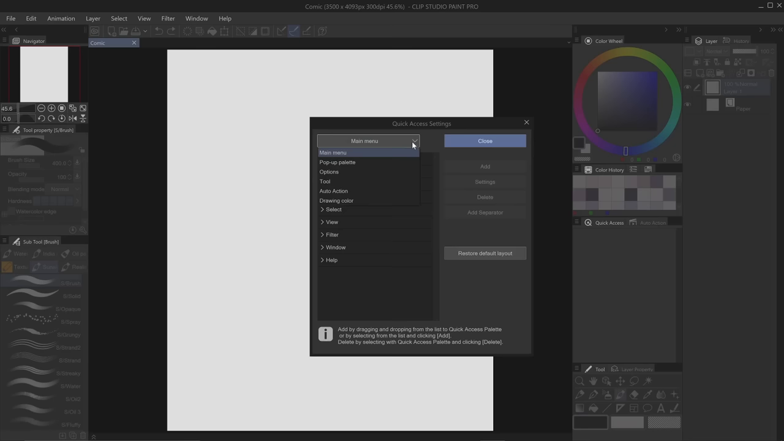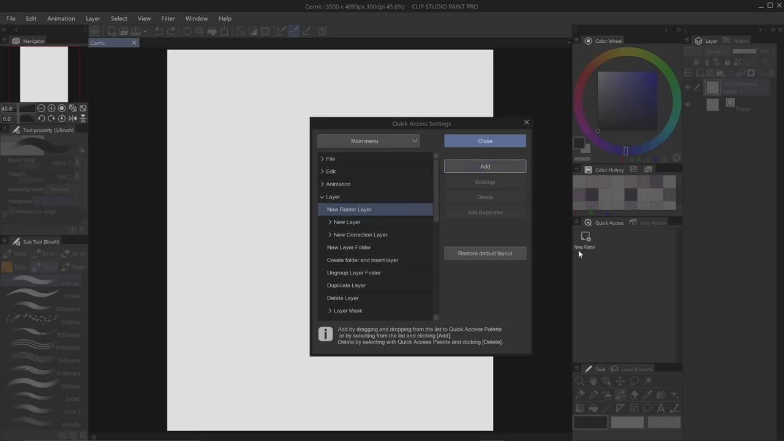It's pretty similar to the Shortcut Settings menu. So making a new layer would be under Layer and New Raster Layer. So if you click it and click Add, it's going to appear here.